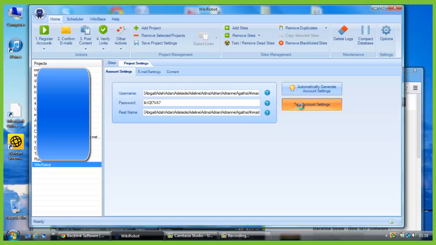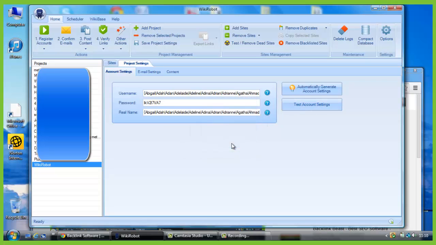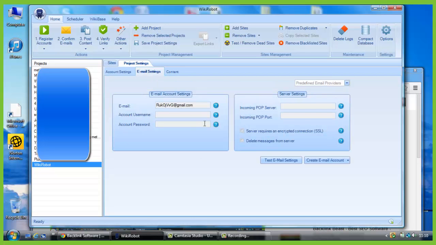So you can test the account settings if you want. There you go, that's all good. And then you can go on to email settings. If you click on there, create email account, you can create an AOL email account.